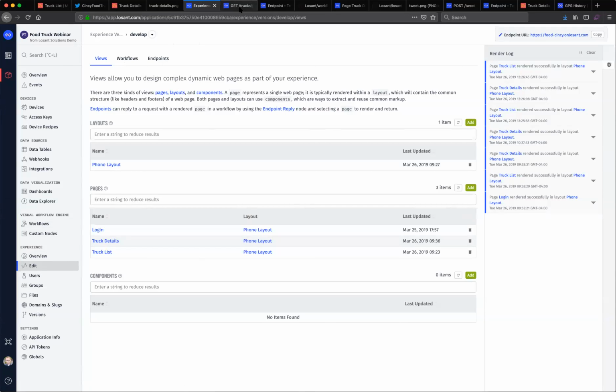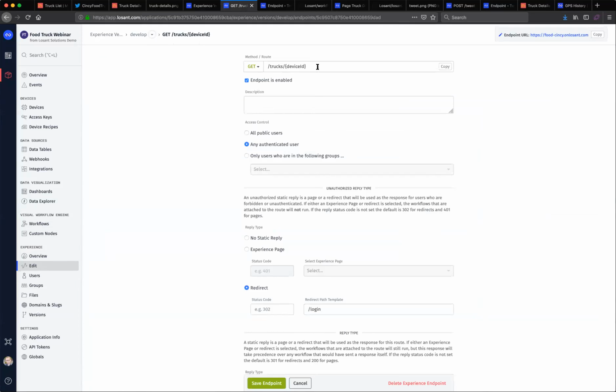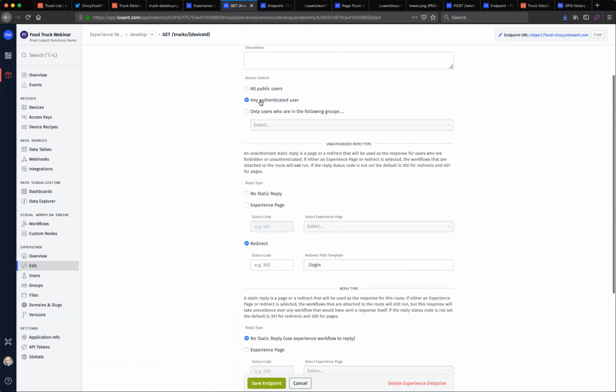Like I said, the endpoint is the main entry point, and here's how that's defined. I want to get trucks, and then here's how you define a variable, like that placeholder. So whatever the user provides here, we will replace that and make that available on the device ID variable to you in the workflow. If we keep scrolling down, we want a user to have to be logged in.